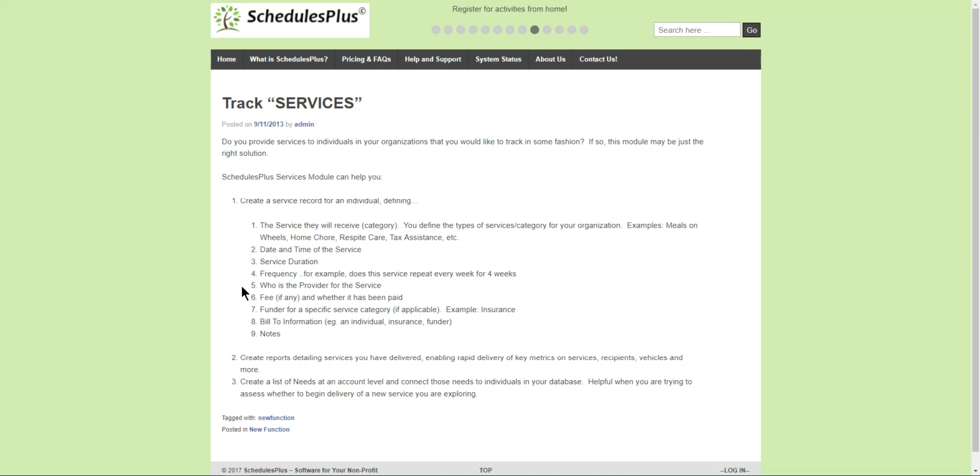You can identify who will be the provider for that service, if there is a fee connected to it and whether it's been paid. And you can also track funders for specific service categories. Oftentimes, organizations may have a benefactor who has offered to pay for services for your members in a particular category area. The service can also identify the billing information because sometimes services are billed to an individual or to insurance or the funder, and then you can keep notes on services.